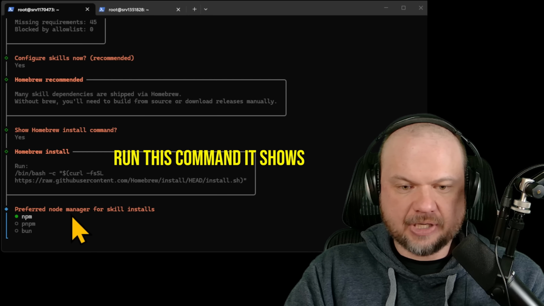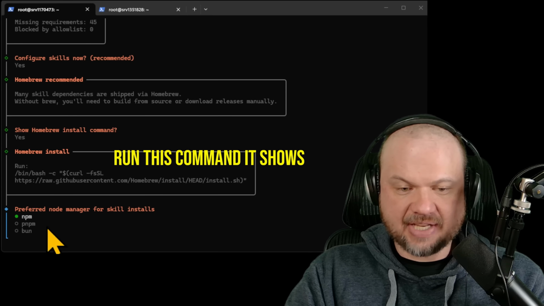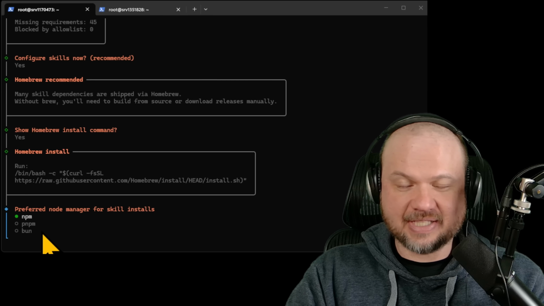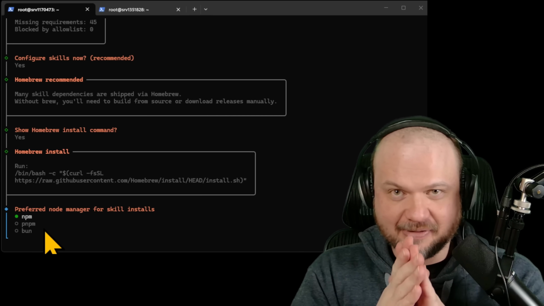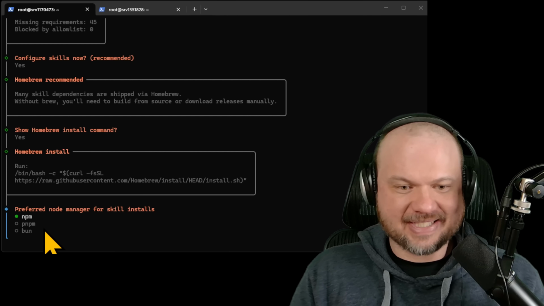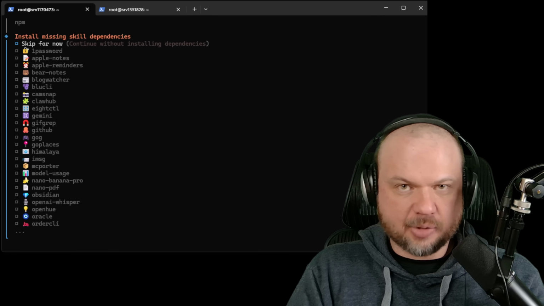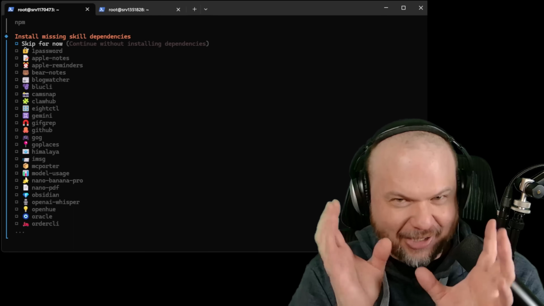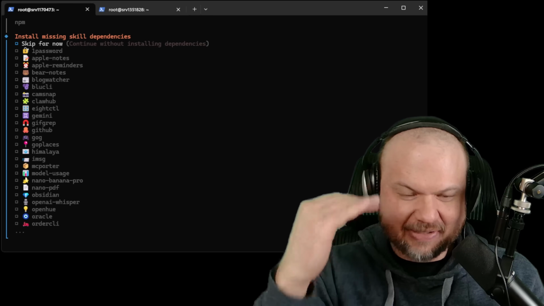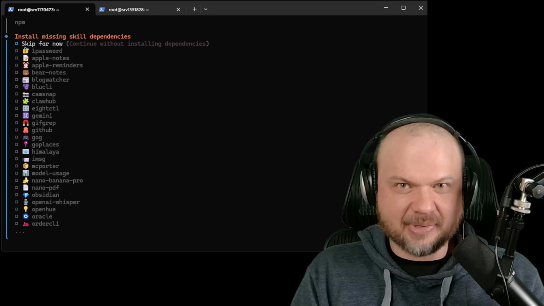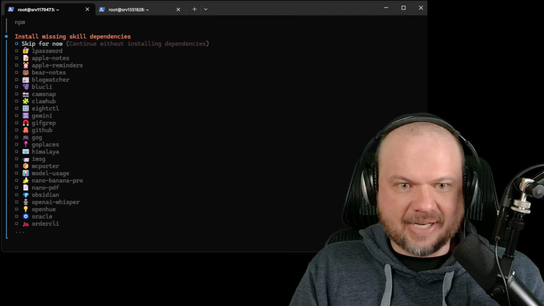Next, it asks for the preferred node manager for skill installs. If you have an opinion about which one of these is better, go with that one. If you have no opinions and you don't know what it is, just go with NPM. That first one, I feel like that's probably just the safest choice for starting out. And I'm sure people in the comments will tell me why that's exactly the wrong option to pick, and here's a list of 10 bullet points why that should never be allowed to happen. I totally get it.